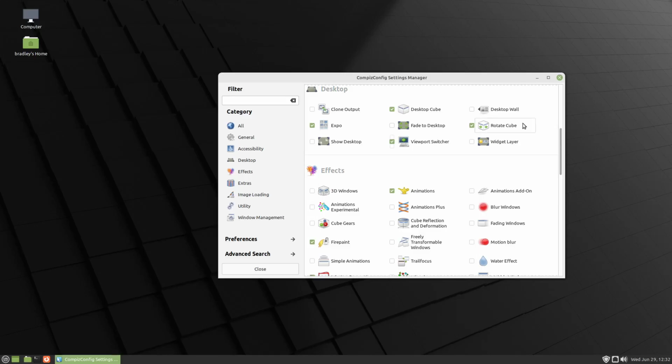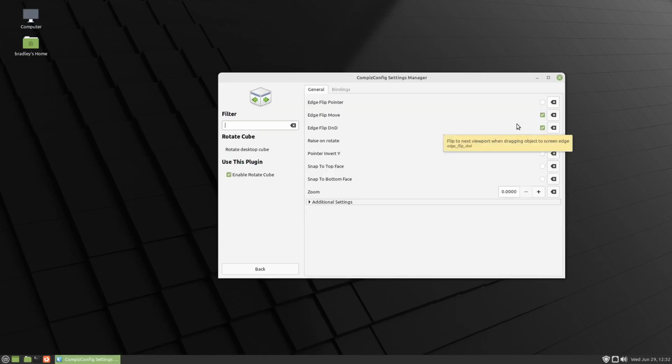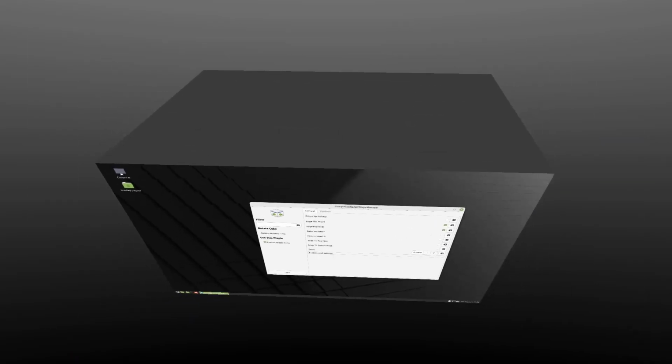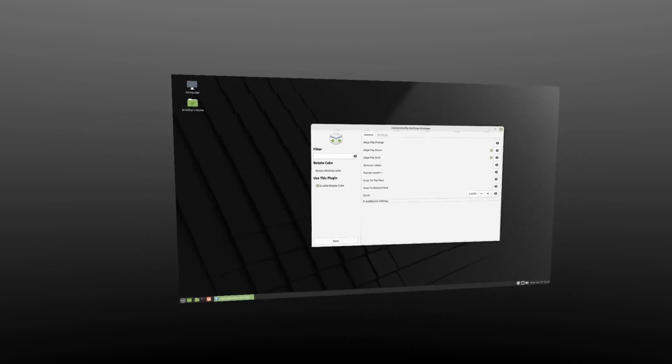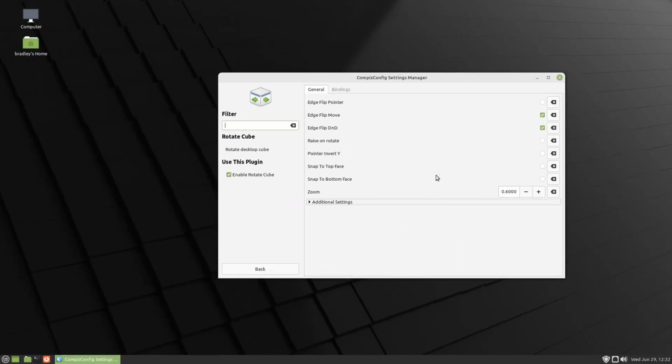The cube's rather large, so we'll go into rotate cube, and here where it says zoom, we're just going to bump this up to about 0.6. And there we can see we've got a more manageable size. There's other settings in there. That's the only one I touch.